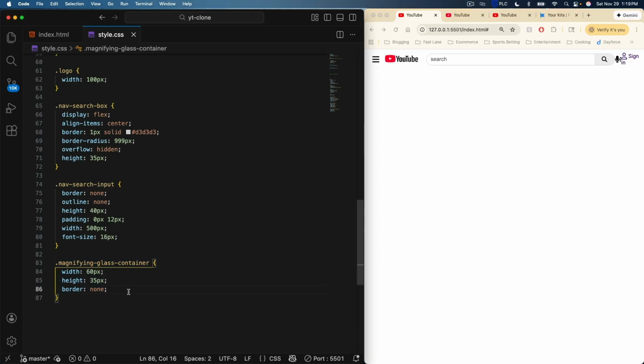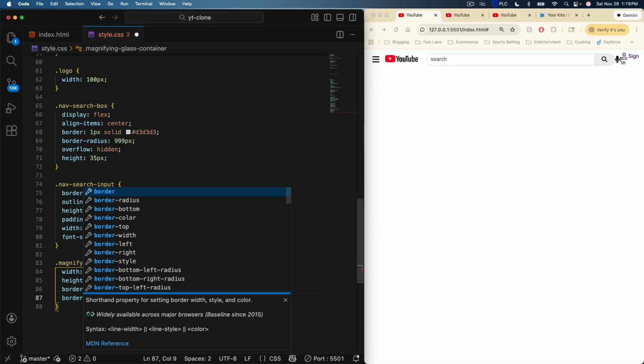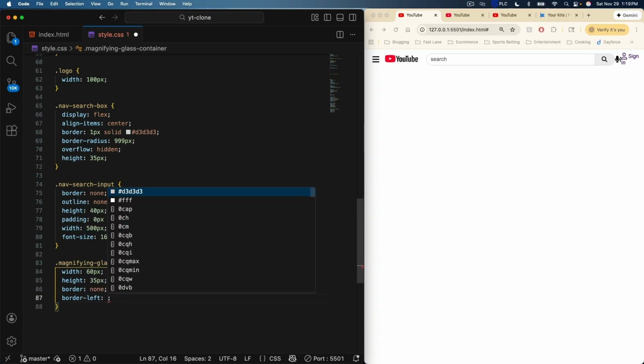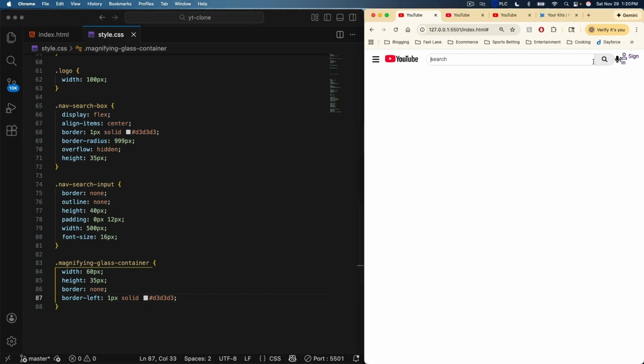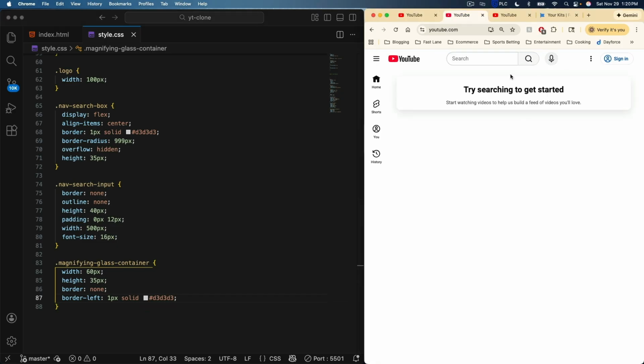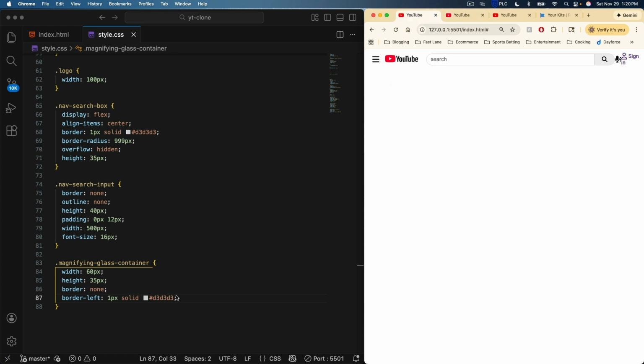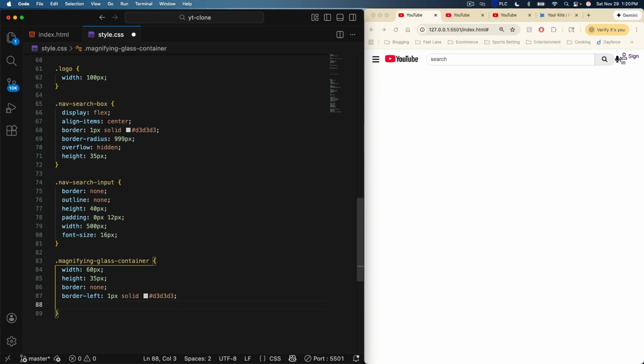Don't get overwhelmed. Now what we're going to do here is add a border left. So we're going to say border left, 1 pixel solid, and we're going to have it be the D3 color. Boom. See how that just added a subtle little border left right here to make it look like regular YouTube? Just a little detail that we're going to put in there just to make it look really good.